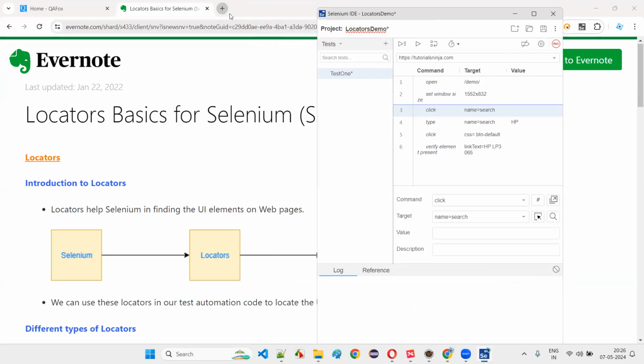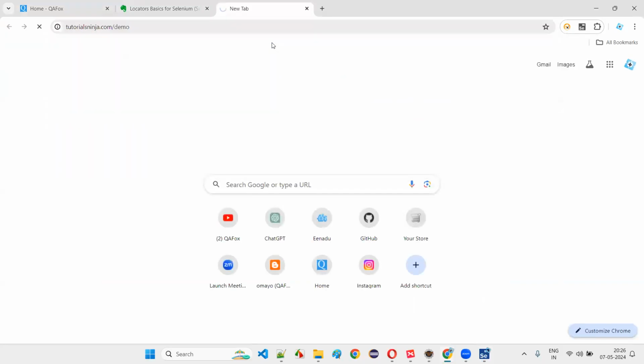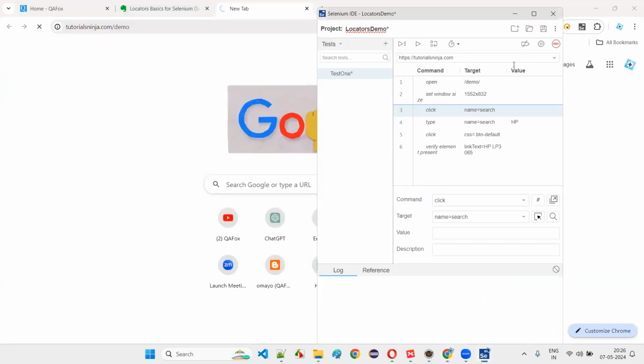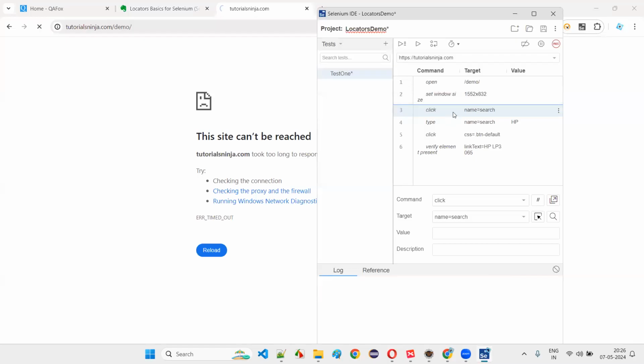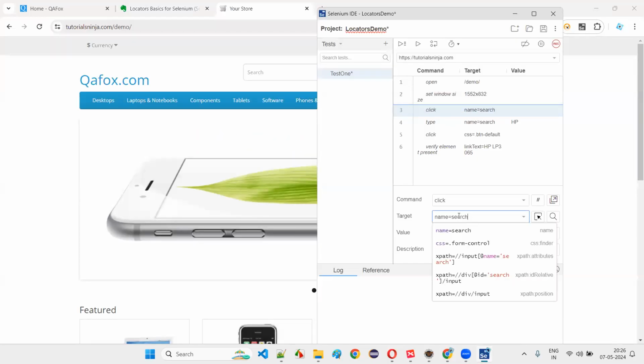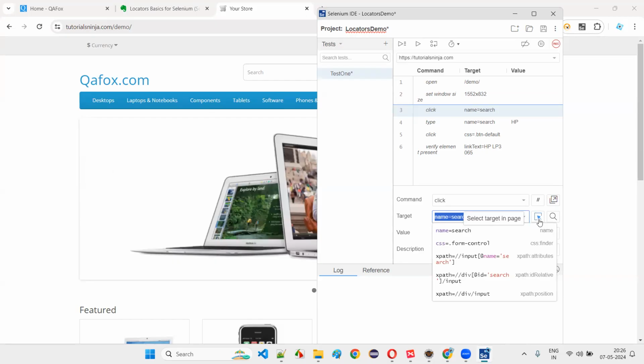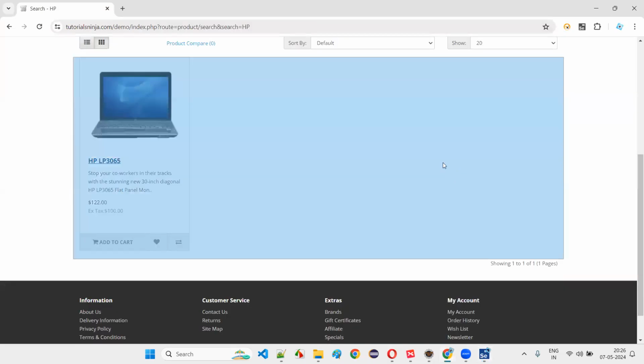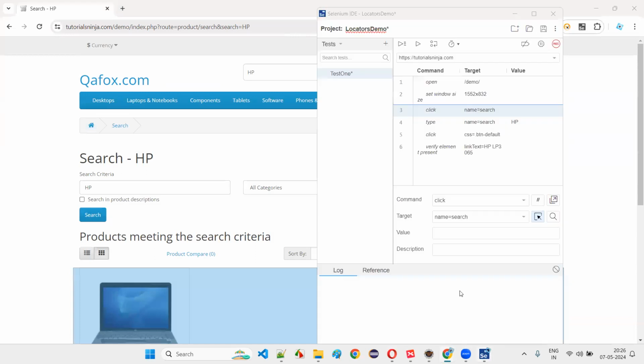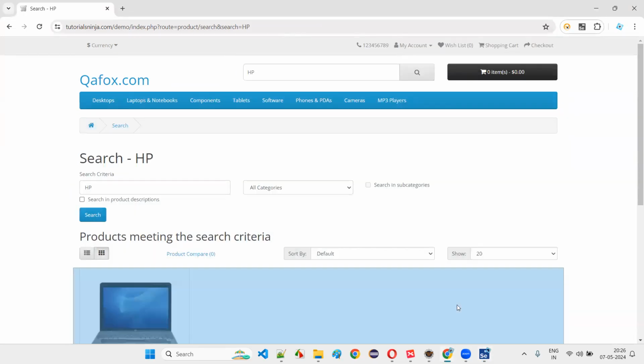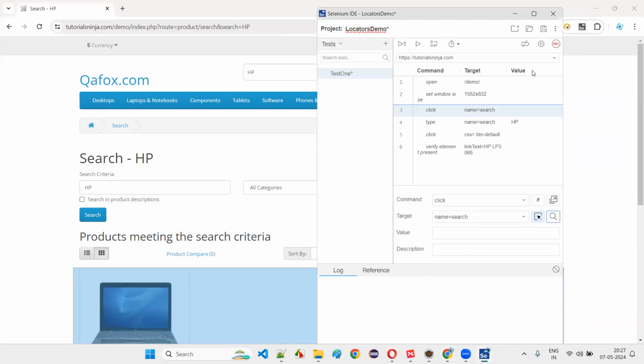So I'll open this application page here, tutorialsninja.com/demo. Once I maximize the browser window, I want to click on the search box field, right? I would like to see whether this particular locator is working or not. Sorry, I did a wrong one. Whether this locator is working or not, I have to use this find target in page. Is it finding the target search box field on the page? Is Selenium able to find that? So that means this particular locator, the name locator, is working fine.